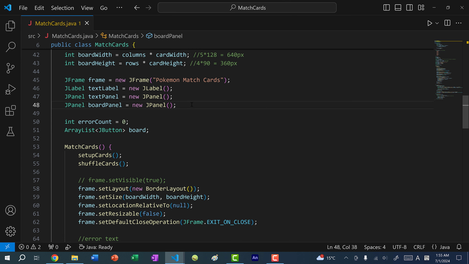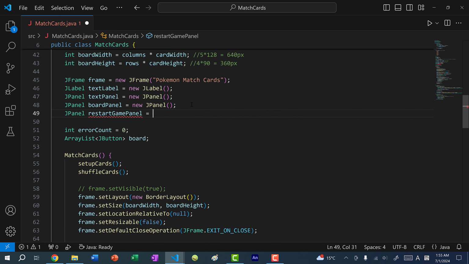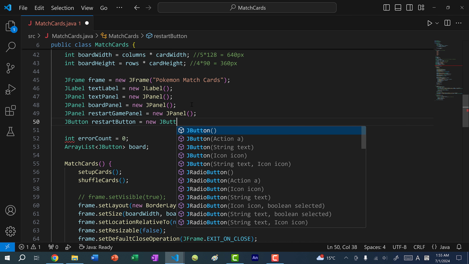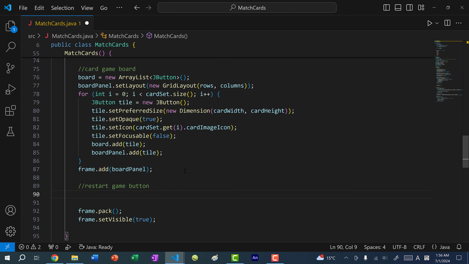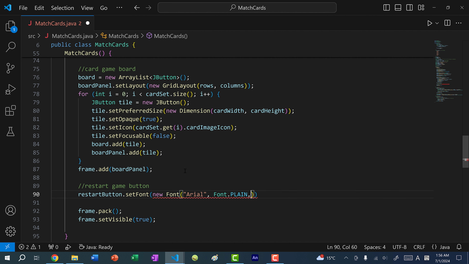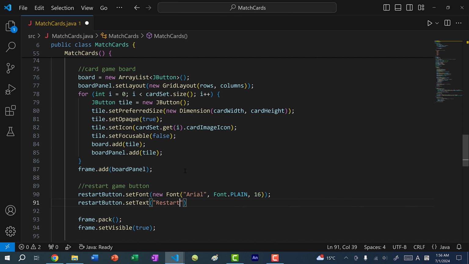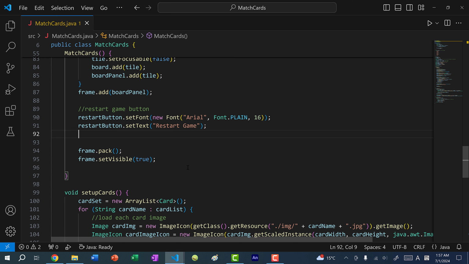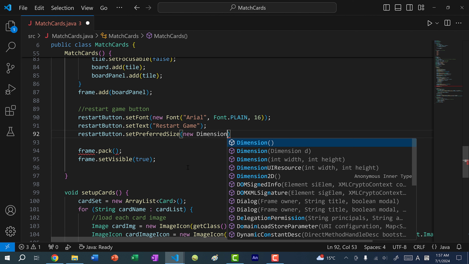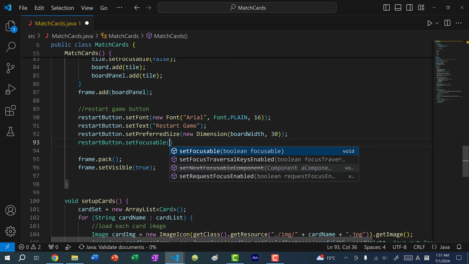All right, so now that we have our cards, let's add one more thing, and that is the restart button. So over here, I'm going to add two things, a JPanel, and this is going to be the restart game panel. And then we need a JButton, and this is going to be the restart button. All right, so let's set some properties for our restart button. I'm going to set the font to be new Font, Arial, Font.PLAIN, and let's set the font size to 16. And let's set the text, so restartButton.setText, Restart Game, and let's set a size for the button, so restartButton.setPreferredSize, new Dimension, board width, and 30 pixels for the height.